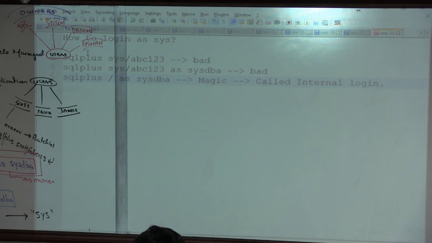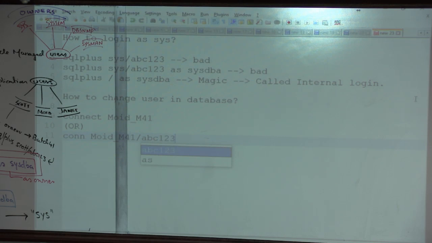Okay. Now, how to connect, how to change user in the database. So you will say connect, or connect ABC 1, 2, 3, and then you type in show user.